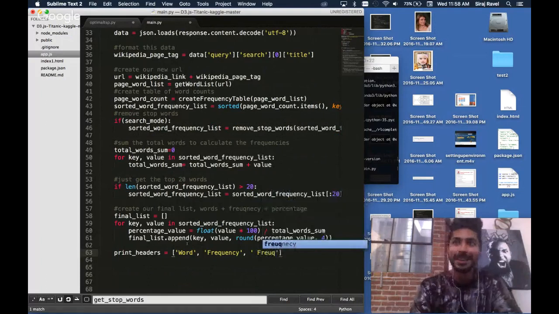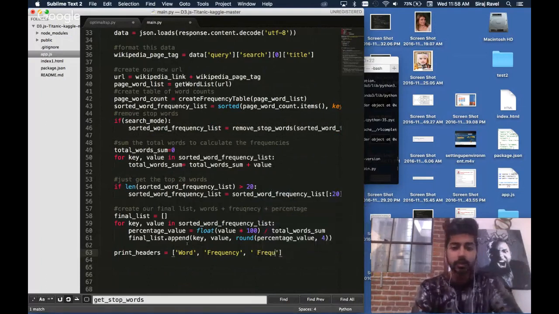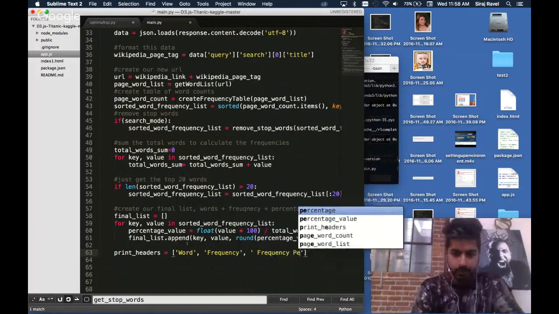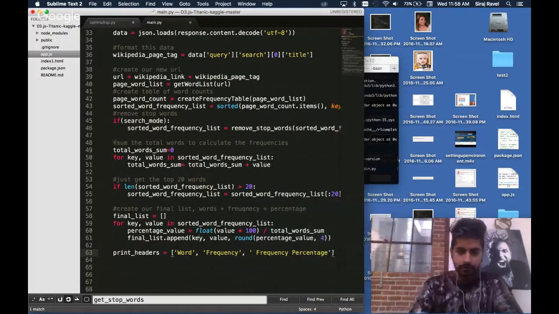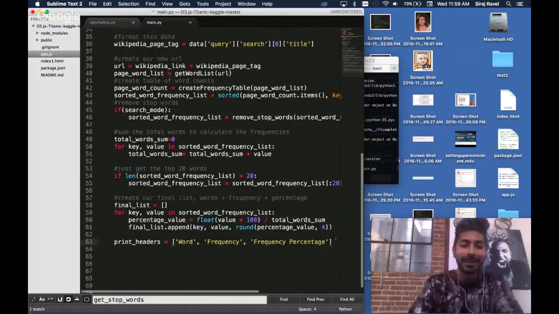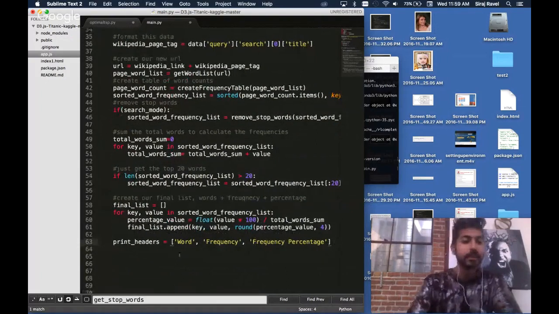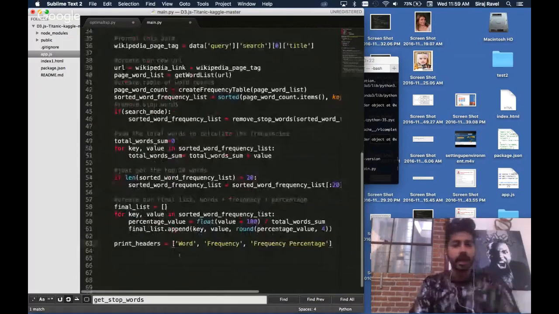Frequency, frequency percentage. Okay, so those are our three things. Frequency percentage. All right, so that's it. That is it.